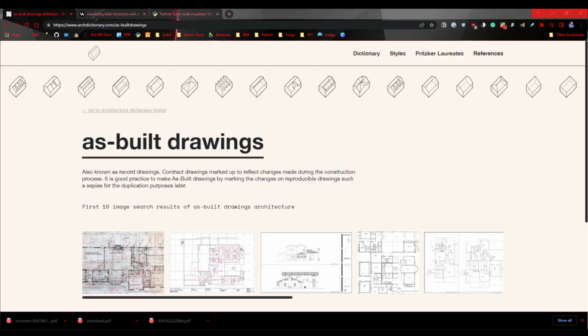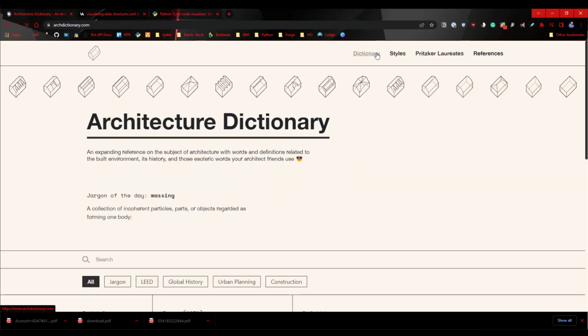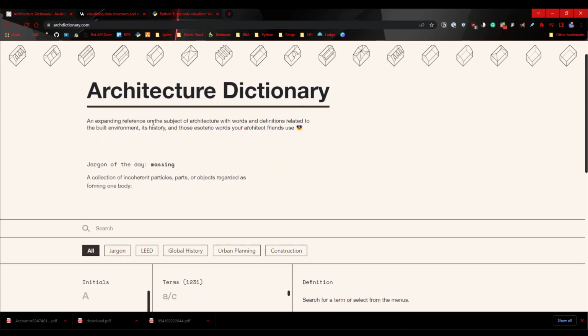Okay, so a really cool site, Architecture Dictionary. I found it while looking for a different dictionary. Found it really useful. I wanted to share an as-built definition with somebody so they could use it as a reference. And I found this site, and if we go back to dictionary, we can see the different terms.